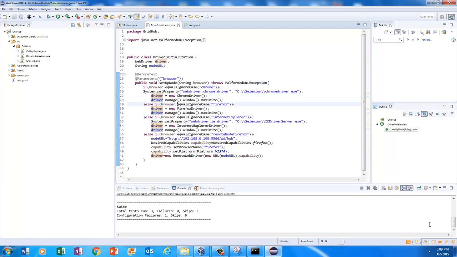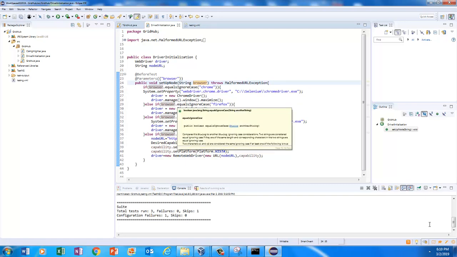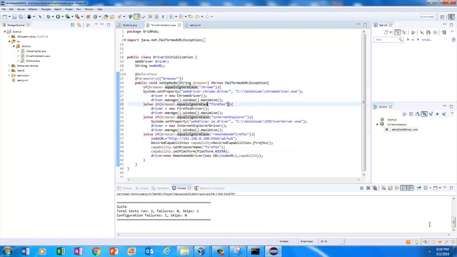So what does that equals ignore case do? It is basically comparing browser and Firefox, and if there is a difference like uppercase or lowercase, let's say the parameter that is coming is uppercase Firefox and it is lowercase Firefox here, we are saying ignore this case. Instead of equals ignore case, you can directly say browser dot equals.